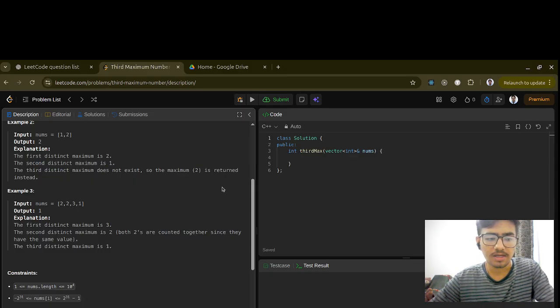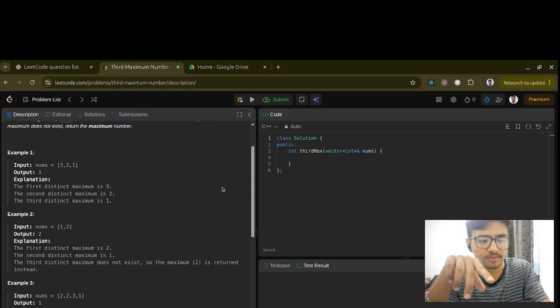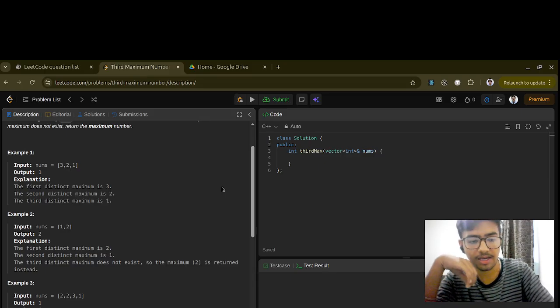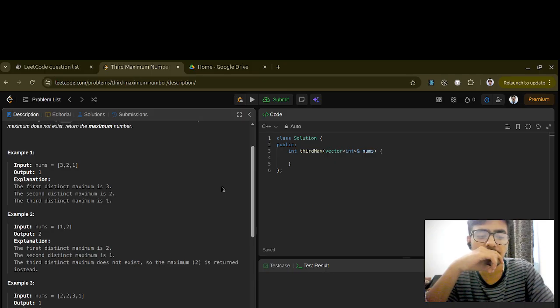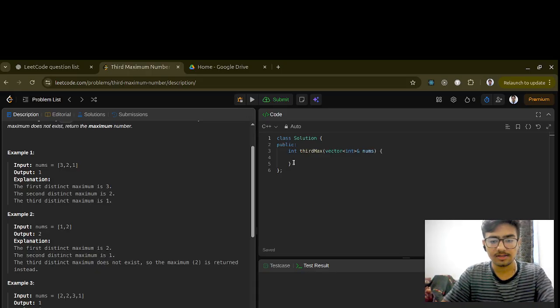So the approach is, we can use three variables to keep track of the first, second and third maximum distinct number. Initialize first, second and third with long minimum, iterate over the array and skip the duplicates, and update the maximum variables accordingly. If the third is still long minimum, it means the third maximum does not exist, so we return the first, otherwise return third. Let's try in the code.